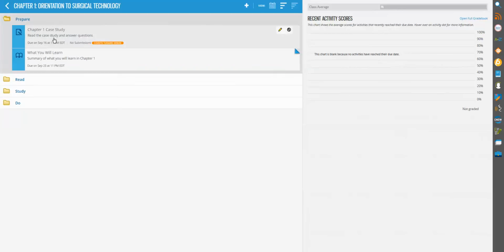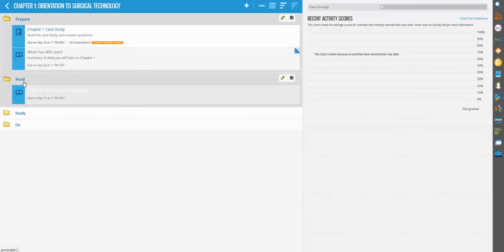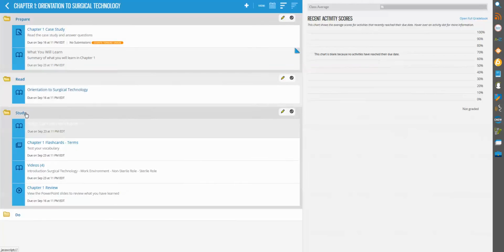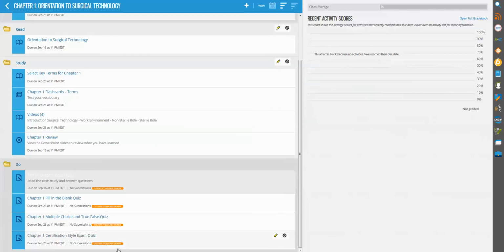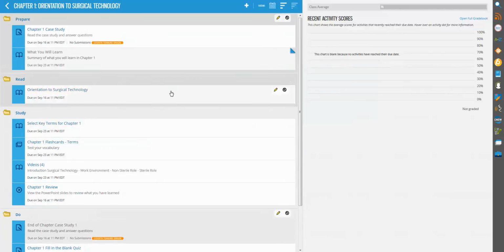Then they're going to do their weekly reading and the quizzes. There are some study resources they can use as well, and then in the do, this is where their certification style quiz and the case studies are. The fill-in-the-blank, multiple choice and true-false assignments are all auto-graded, so the only ones that have open-ended questions for you to grade are the case studies.